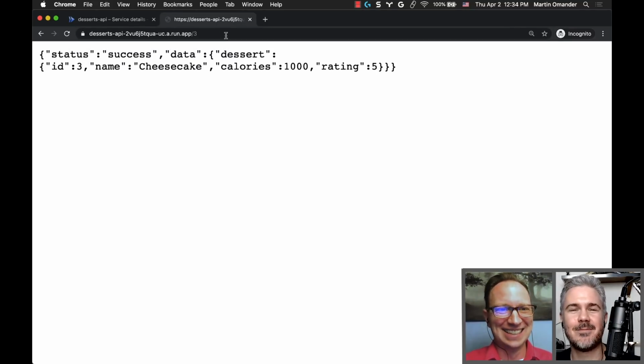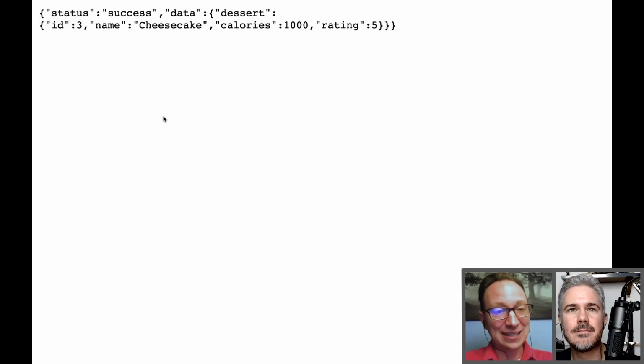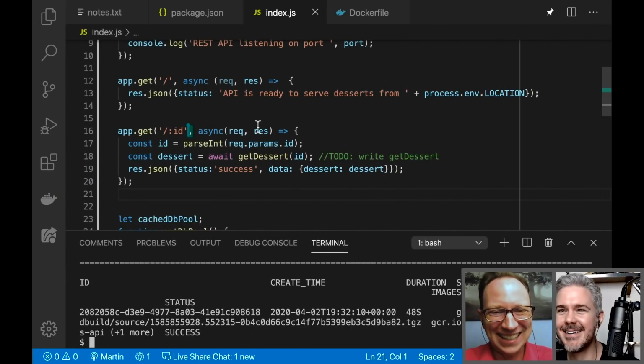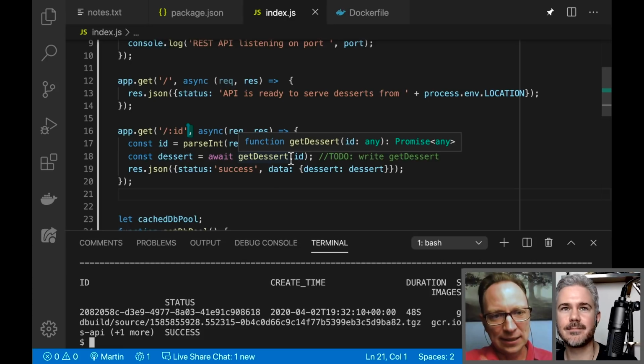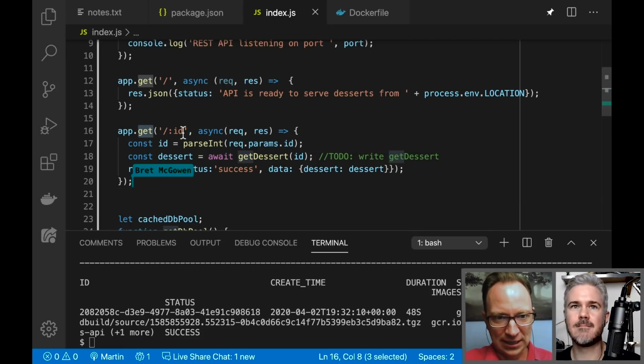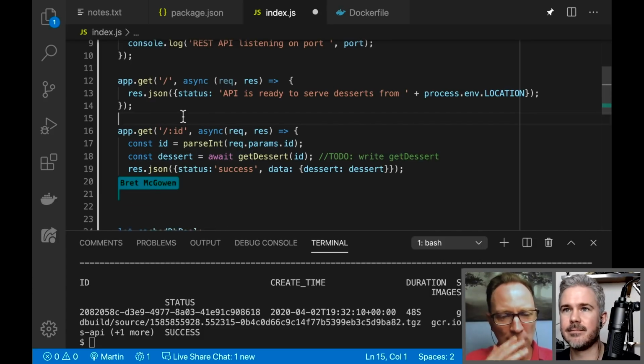Awesome. All right, so this is pretty cool. We have a read-only API. What could we possibly want more than this? How about a write, maybe not write only, a write also API. Right, also. I love that. So let's see. For read, we're doing a get /ID. What would we do to write a new dessert?